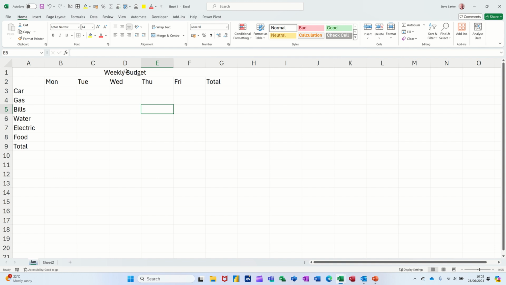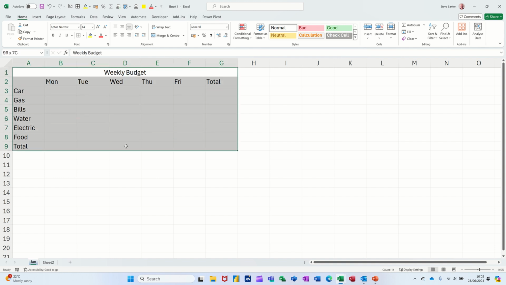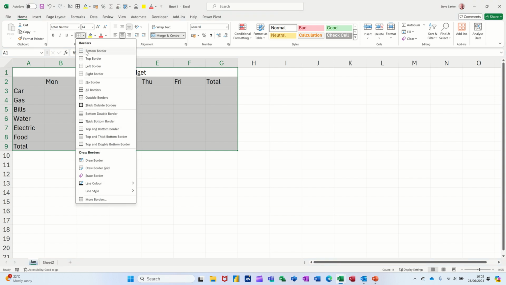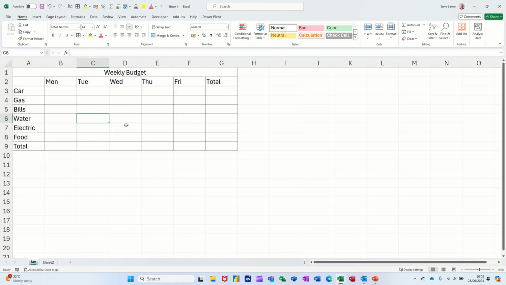Now I want to do a bit of formatting here. So if I highlight this area, I want to put borders on it. If I drop this little arrow down, you've got a series of options in here, different border styles: left border, right border, top, bottom. I'm going to go for this one, all borders. So let's put all borders on there.